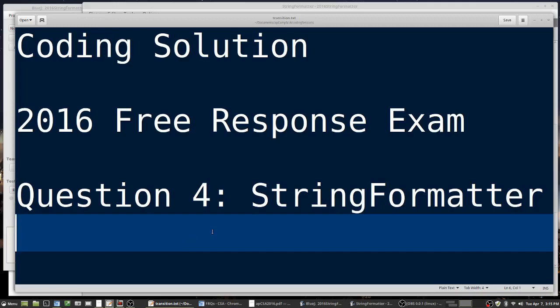Today we're going to look at question 4 from the 2016 free response exam. It's called StringFormatter.